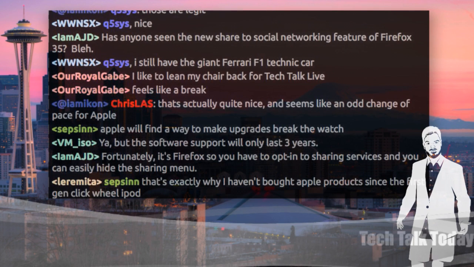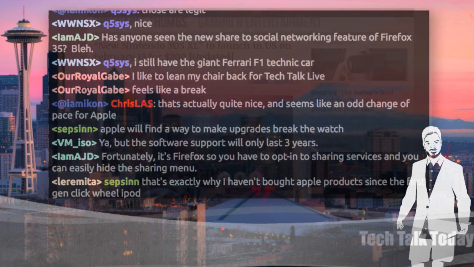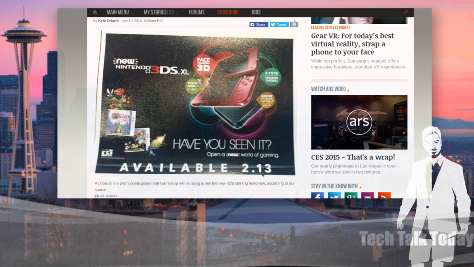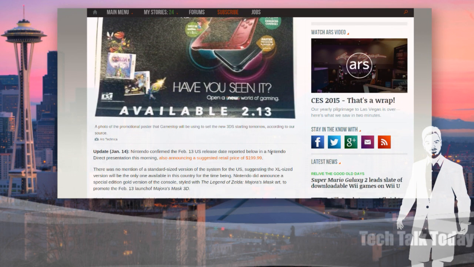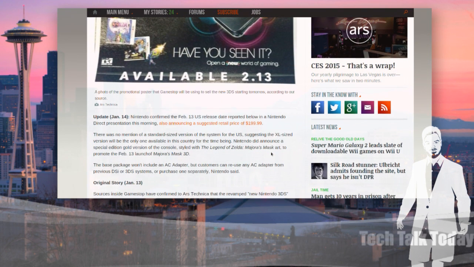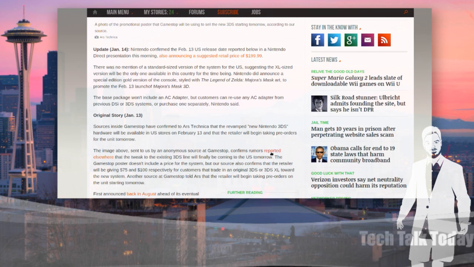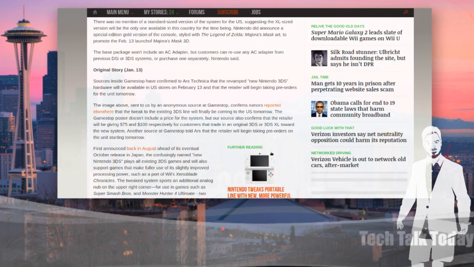Speaking of, after a little time on the market and things get upgraded, Nintendo's doing a big update to the 3DS. The new 3DS XL is to launch on February 13th for $200. I'm not going to lie, you guys, I'm kind of tempted to pick one up. The Nintendo DS is just good gaming. I forgot it until I had my hands on one recently, and I was like, wow, I'm actually really enjoying myself. So it's going to be bigger. The XL size version will only be available in the U.S. for the time being, but should expand out. A special gold version of the console, styled in the style of The Legend of Zelda, will be available. The base package won't include an AC adapter, which is silly, but you could use the AC adapter from your previous DS if you have one.